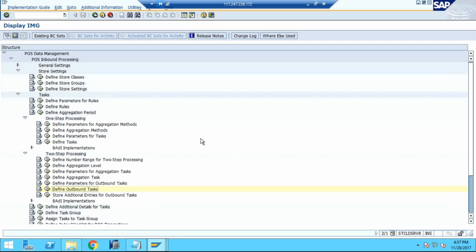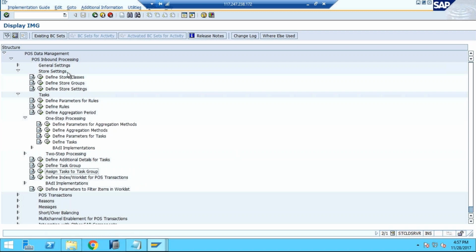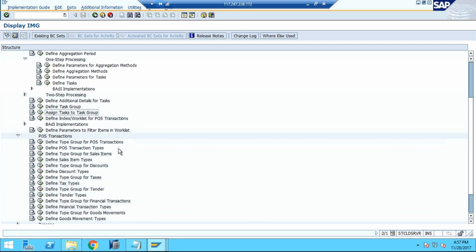So whatever you are doing, like defining the general setting, store setting, and also in post transaction, whatever we are doing, creating the group, then creating the item, assigning the task to the task group, whatever we are creating, all are the same here. Here we are creating the task group for different types. So here everything is sales. Only you have to create the two-step outbound task, nothing else.